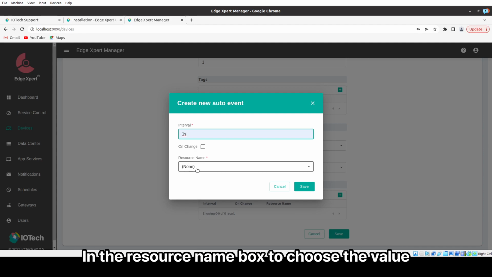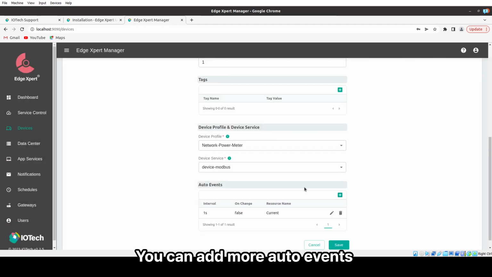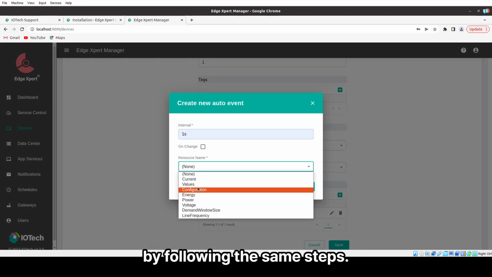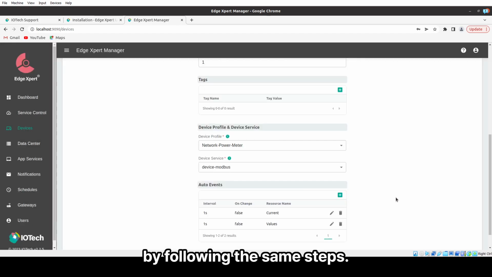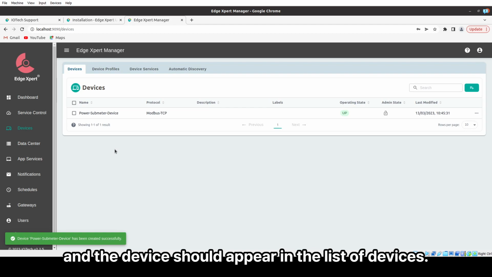In the resource name box, choose the value you want to add the readings for. I'm going to choose current. You can add more auto events if you wish by following the same steps. When you have finished, click Save, and the device should appear in the list of devices.